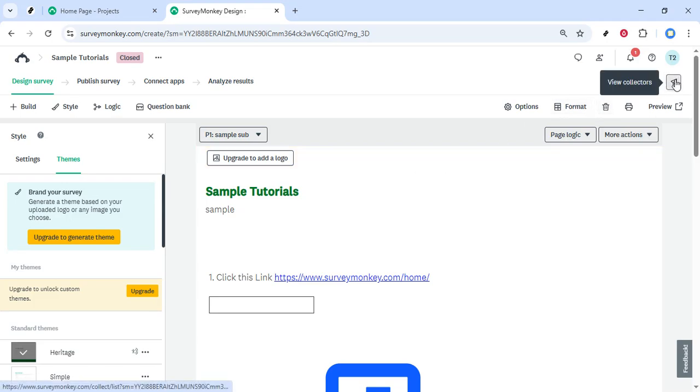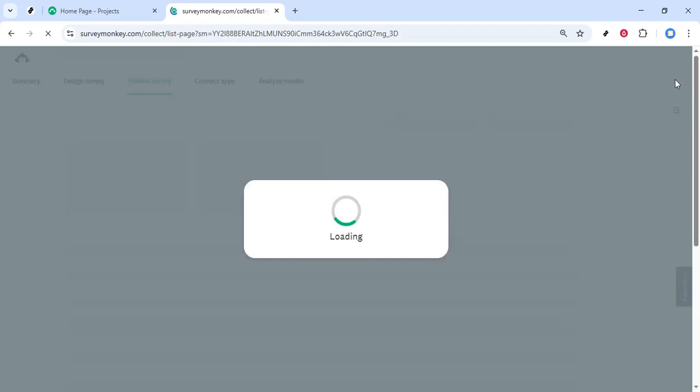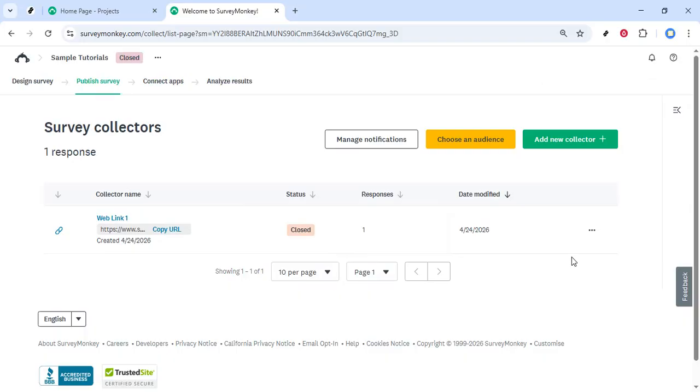You'll notice three dots, often referred to as the More Options menu. Click on these three dots to reveal additional options related to your survey. In the drop-down menu that appears, click on View Collectors. Collectors are essentially the methods or channels through which you've distributed your survey. This step is crucial as it's where you'll manage the status of your survey collectors.